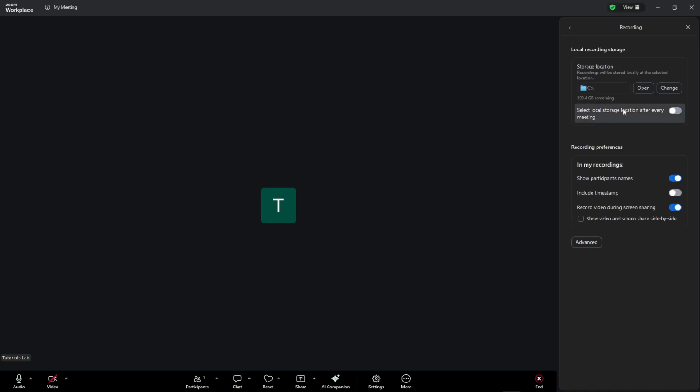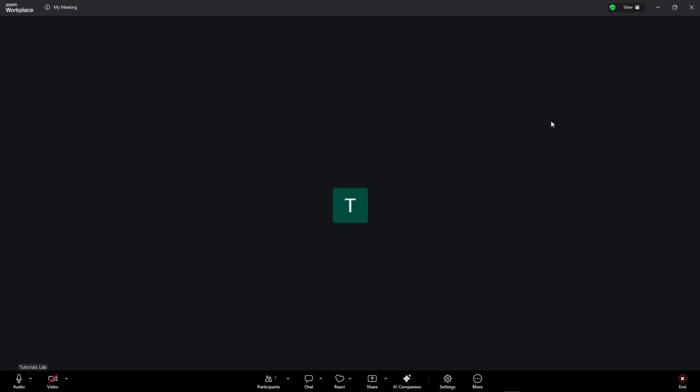Now that you've set your preferred storage location, go ahead and close the recording settings. You've completed the configuration part and you're ready to start recording. Back in the main meeting window, look at the bottom toolbar again. Click on the More button, which typically shows 3 dots. This button reveals additional meeting options that aren't immediately visible.